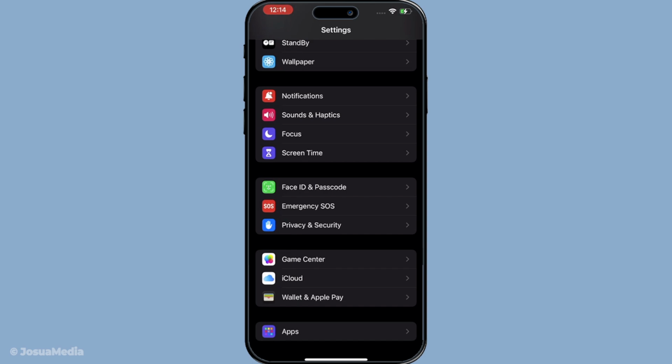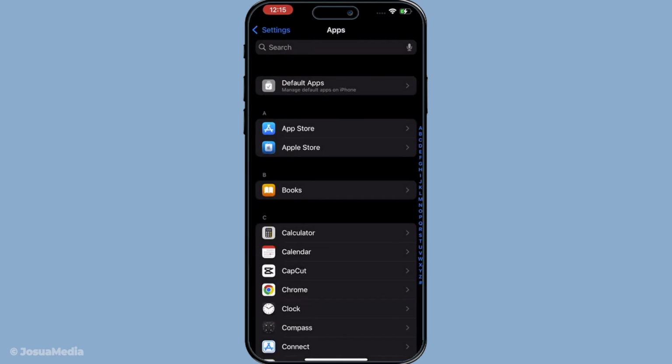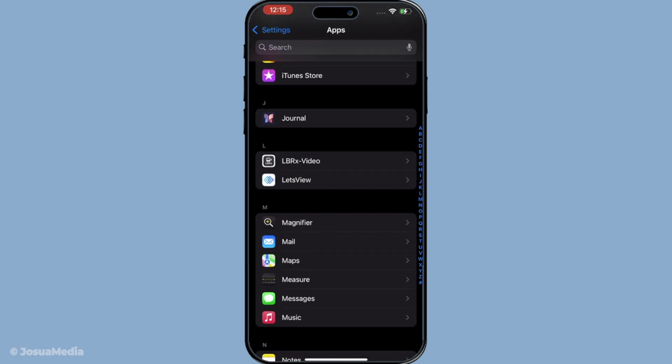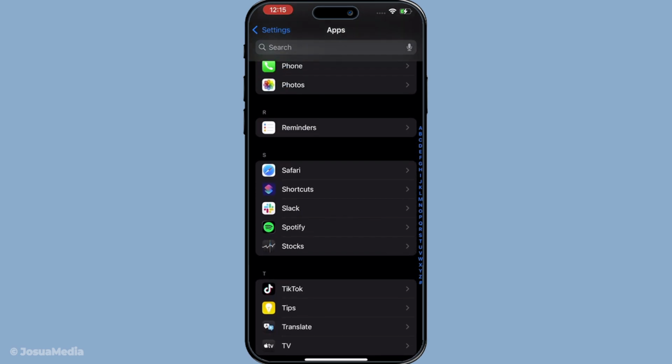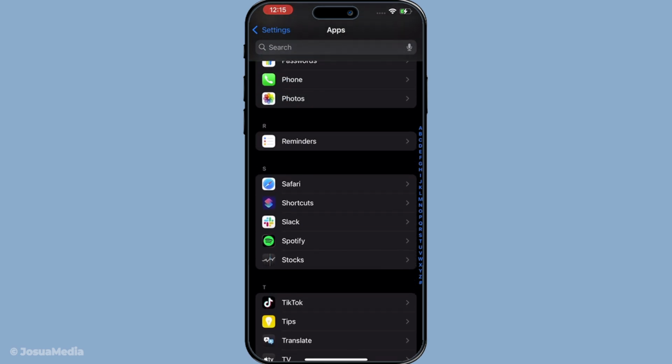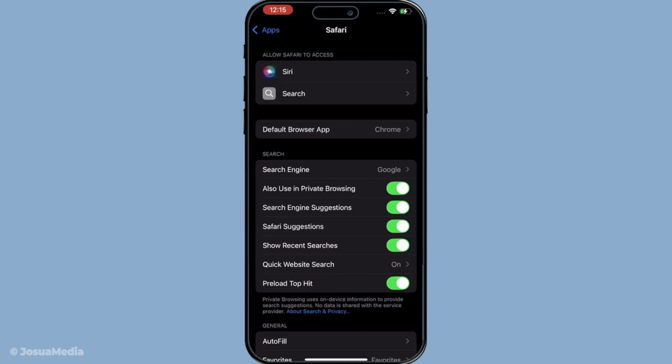As soon as I see Apps, I'm going to tap on it. Now that I'm inside the apps section, I'm going to scroll again and look for Safari. Since the apps are listed in alphabetical order, you can keep moving down until you get to the S section. Once Safari appears, just tap on it to open the Safari settings.